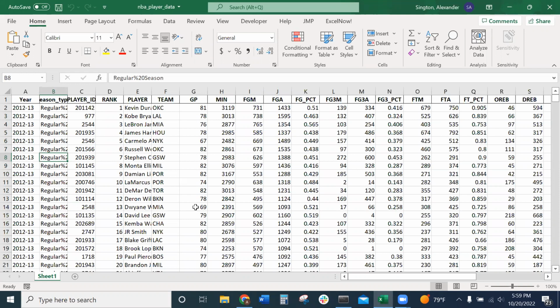So that is all I have for you today. That is a tutorial on scraping data from nba.com/stats. And stay tuned for part 2, where we will be analyzing this data.